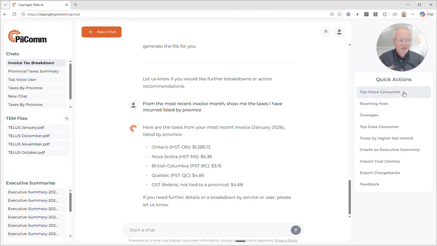Other things we can do, we look at our top users. We can look at roaming fees, if any, if we've got some international travelers, any overages over the month for data or voice. We talked about taxes already. The really cool thing we can do for cost centers is we can now import cost center data from your finance system and then create an export chargeback file that you can then import back into your finance system.